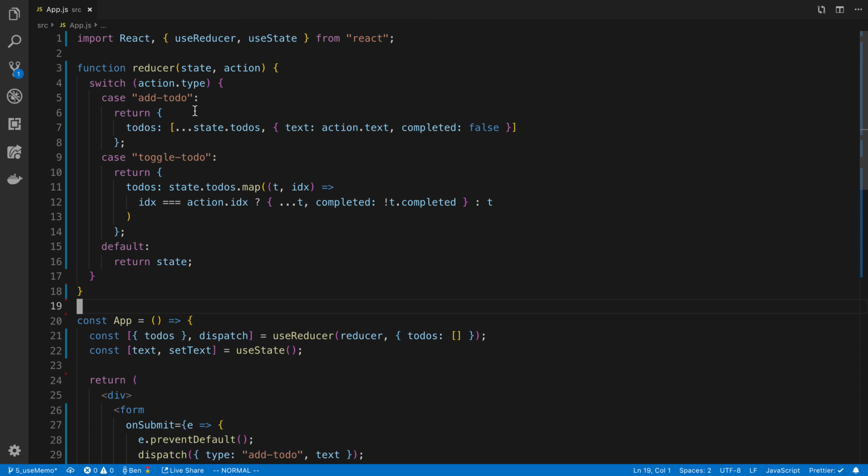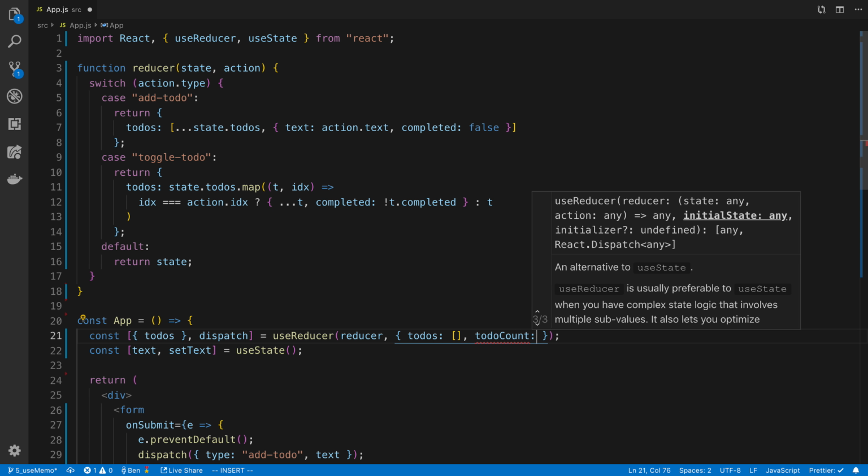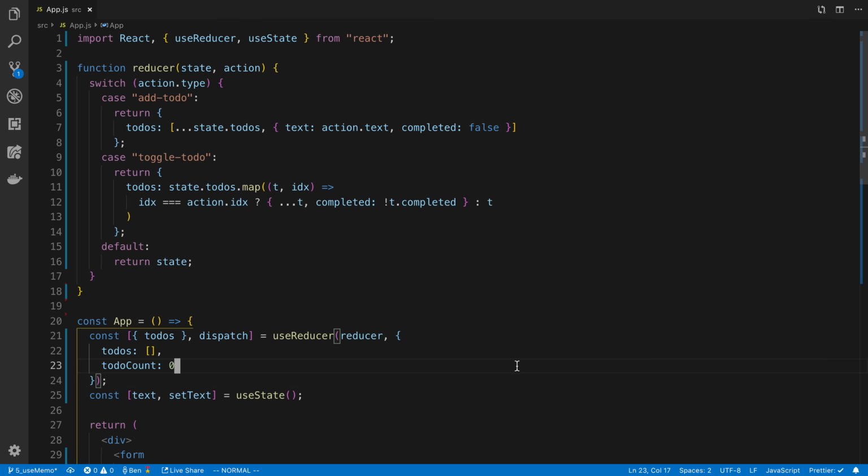So why do people like using this over useState? What is nice about it? Well, our state here is relatively simple, but when you get into more complex state, it's nice to be able to change multiple things in the state based on actions. So what is an example of that? Well, let's say we also want to store the number of to-dos we have. So maybe the to-do count. So we'll set it to 0.